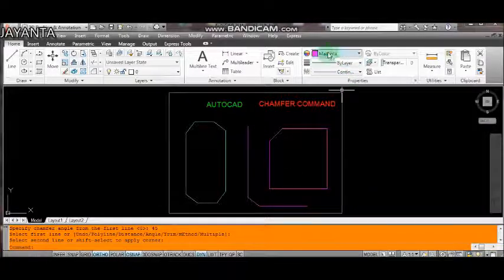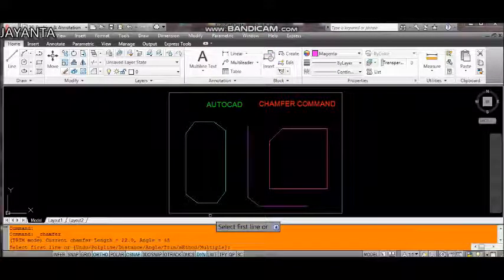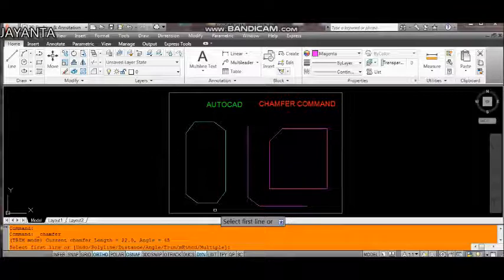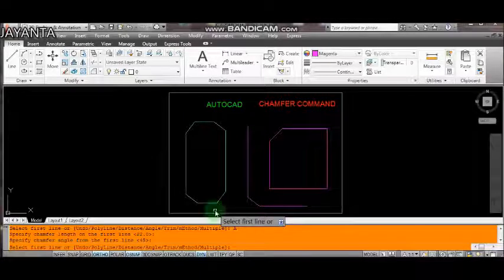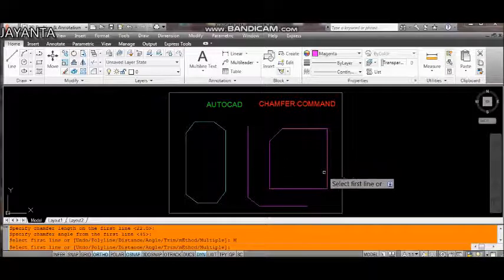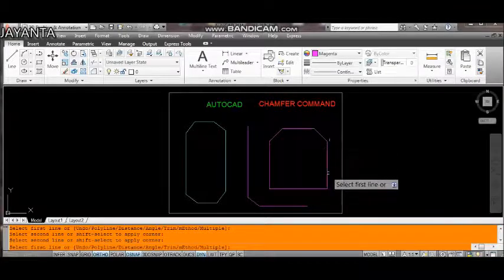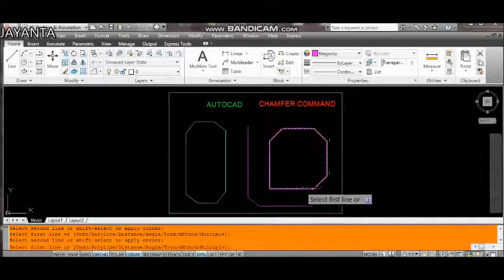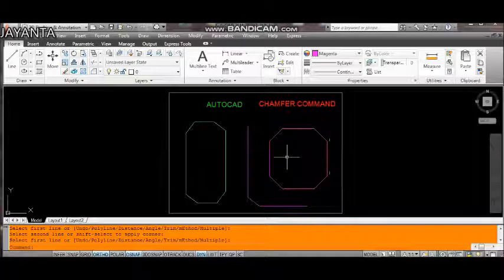Again you go to the modify and then chamfer, then select A for the angle, and then M for the multiple option. Click the rectangle and all the four corners will be converted into bevel edges. So this is your chamfer command in AutoCAD.